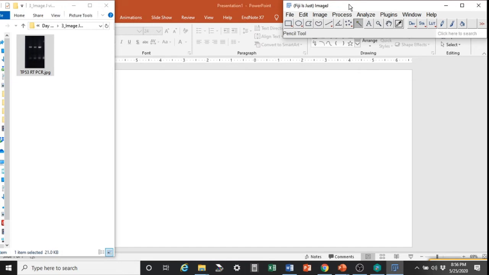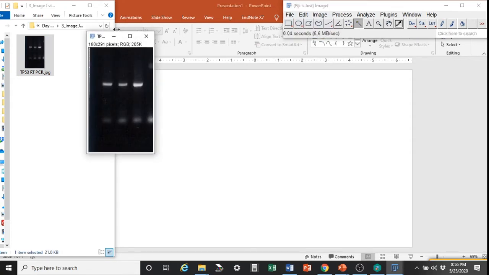The latest version of ImageJ software is called Fiji. So you need to download that. It is a freely available software and install it onto your computer. After opening the ImageJ software, what I am doing is I am dragging the JPEG file into the ImageJ software. So drag and drop. Now the figure has opened.